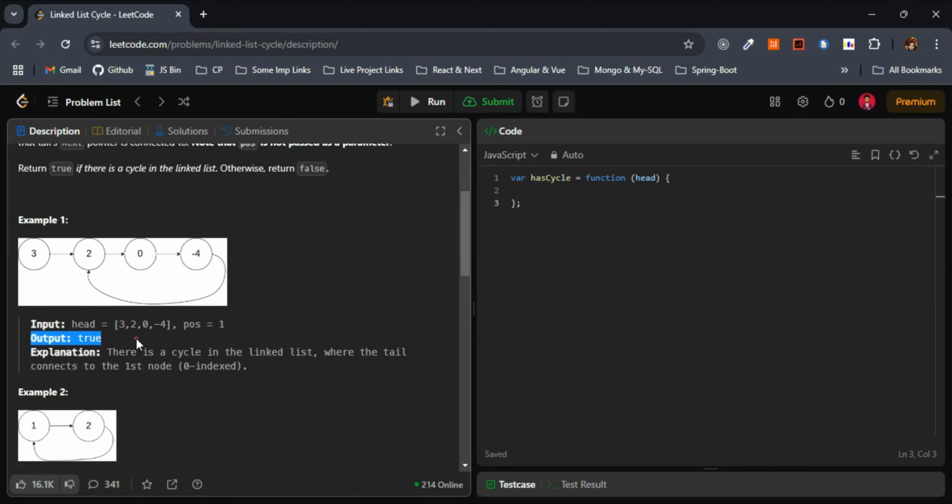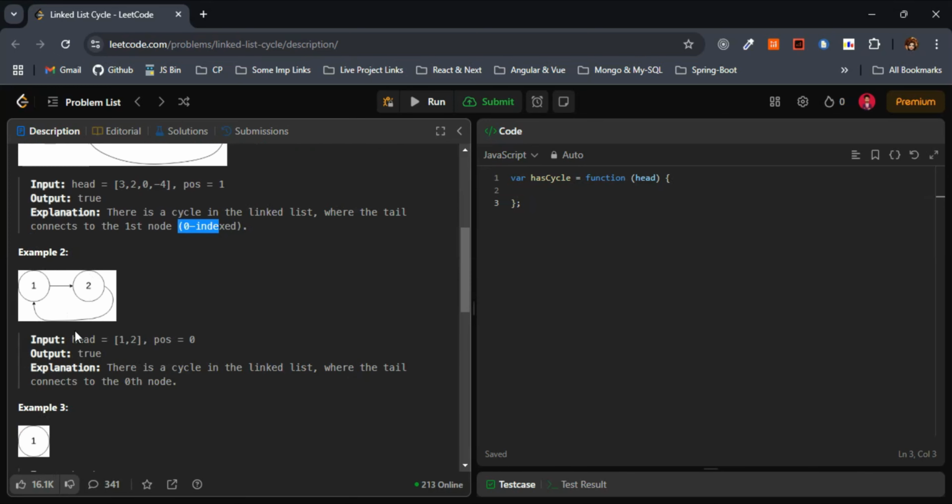In example 1, the tail of the list connects back to the first node. This is 0 index, and they have clearly mentioned that. So the tail connects back to the first node, forming a cycle, so the output is true. For the second example, the tail connects back to the 0th node, also forming a cycle, so the output is true here.